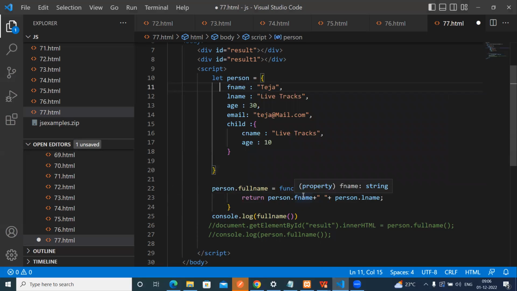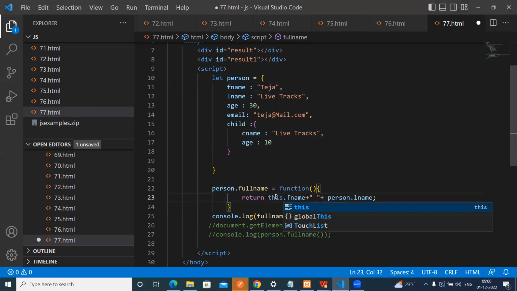There is no need to put person, since we are accessing these values only. Instead of person values, we can use the this keyword.